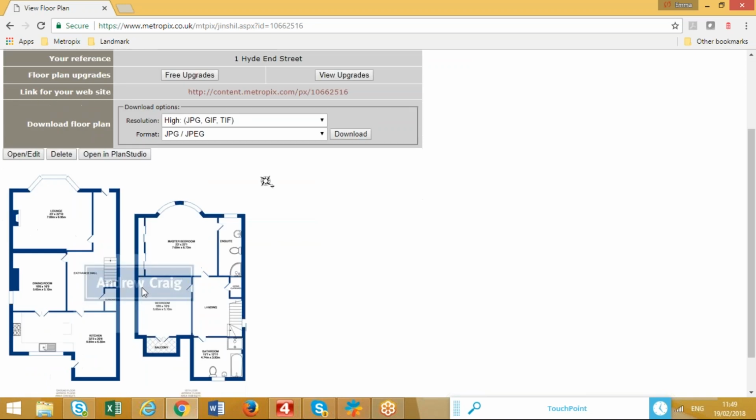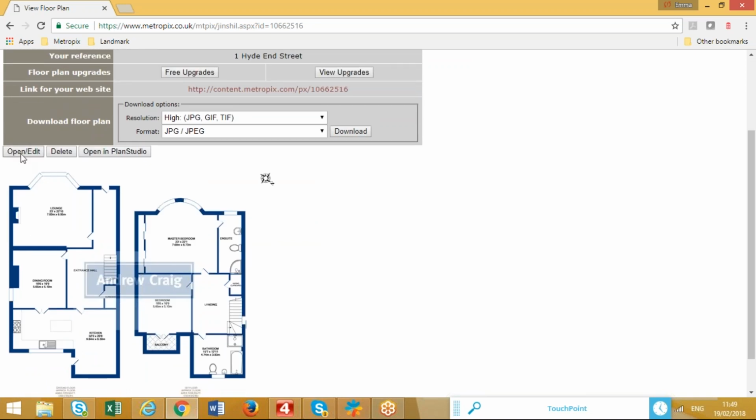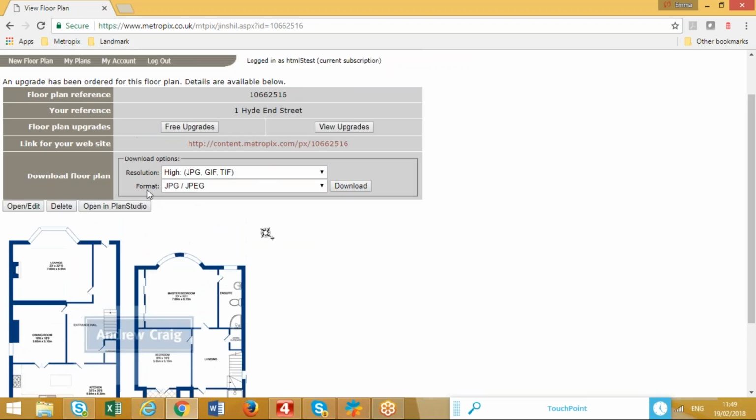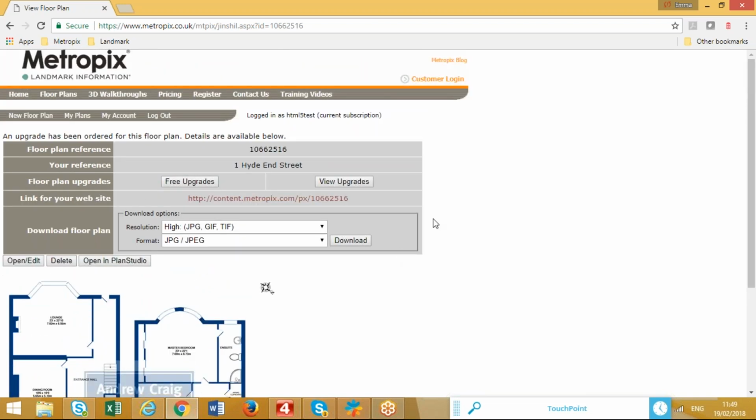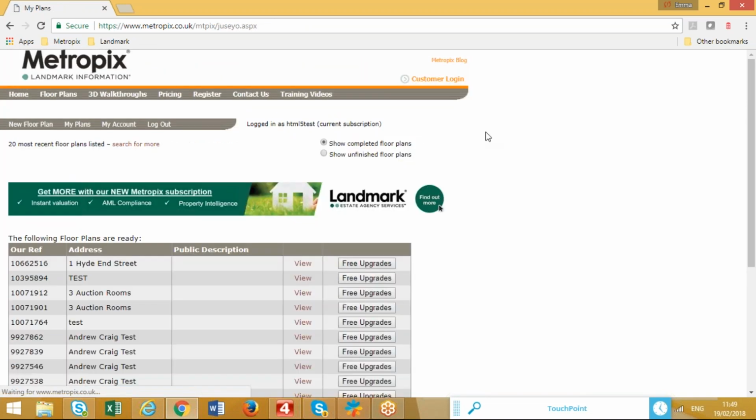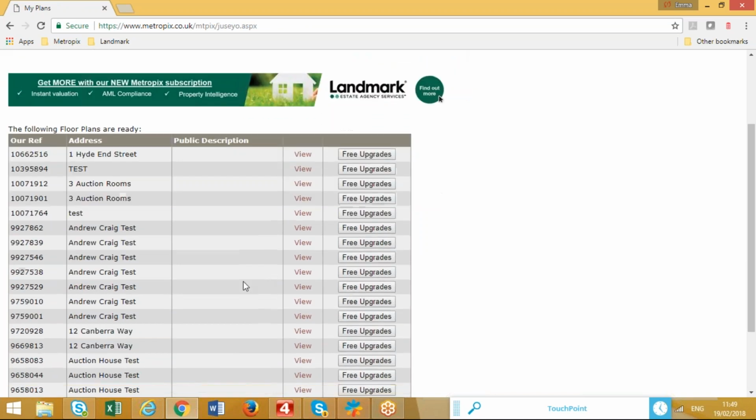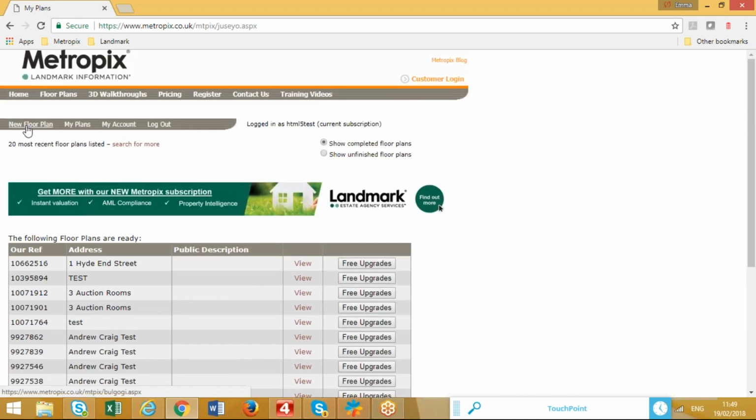If you look at your finished plan and you notice that there's something not right, you can just click Open Edit, and it will open it back onto the drawing page where you can do whatever you need to do and then save the plan again. And that is it. If we go back to your My Plans page, to start a new floor plan, click New Floor Plan and go through that process again.